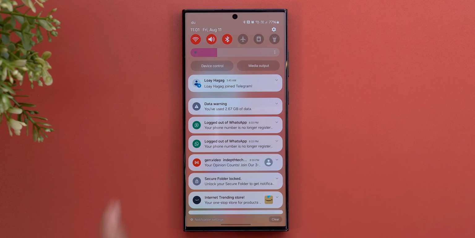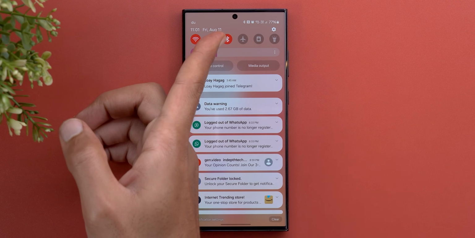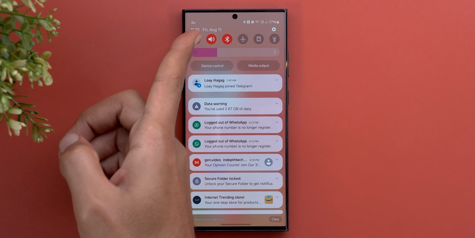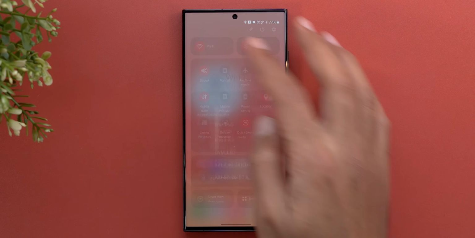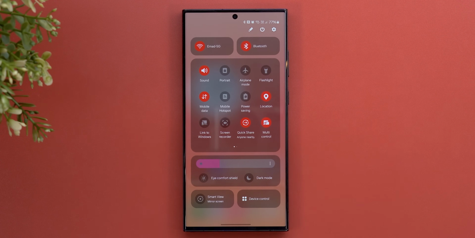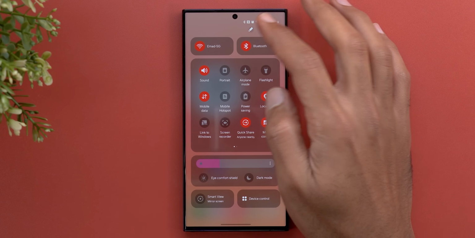But one more thing worth mentioning here, the Wi-Fi and the Bluetooth controls in the compact view work as toggles as in One UI 5, no change here, but they only expand when you change to the full view. Let's go back to the editing menu to show you even more.